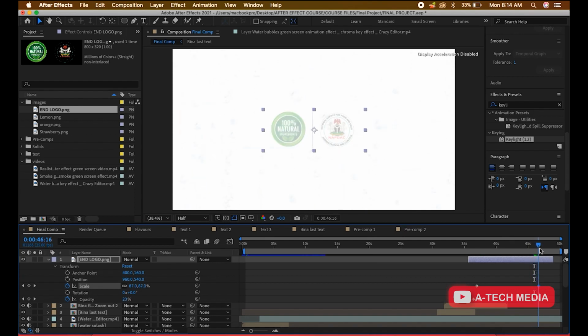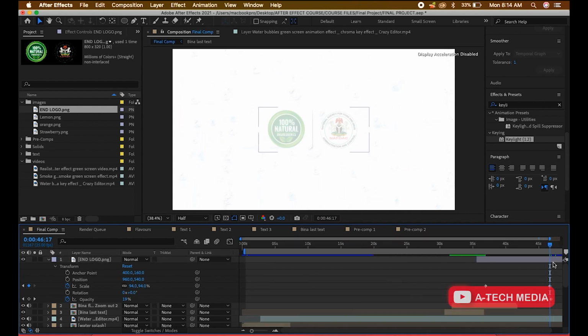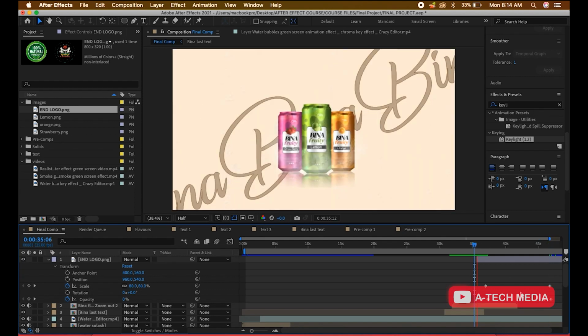So let's zoom this in, because in motion graphics you have to get things moving. That's one way to make your work interesting. Just get things moving. Nothing should be idle. Almost nothing should be idle.